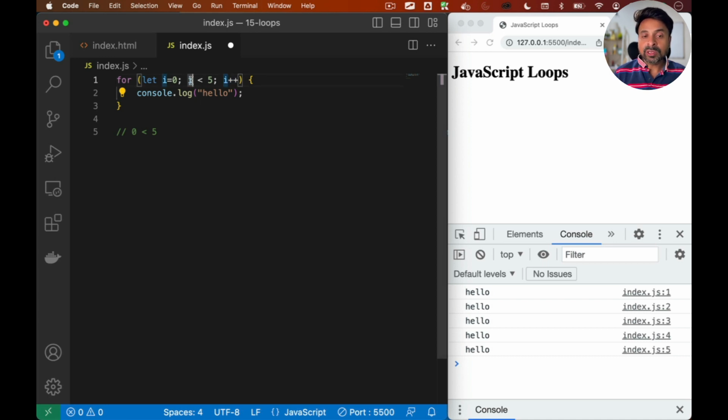Then again, it's going to come here. Initialization will be done only once. Now the value of i is 1. So again, it's going to come here. 1 is less than 5, so it's going to print hello again. Then i is going to get incremented by 1. i will become 2. Again, we'll check if 2 is less than 5.